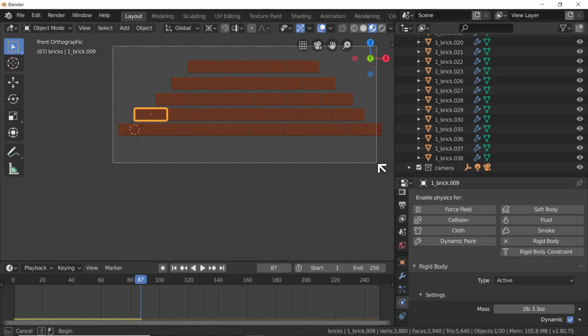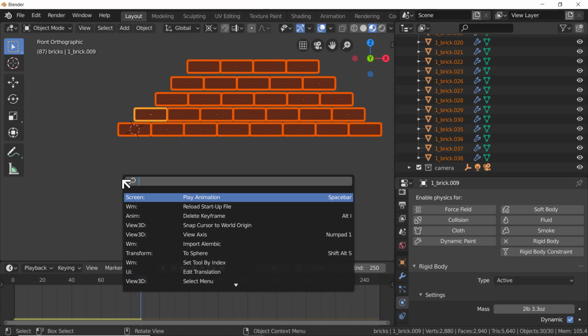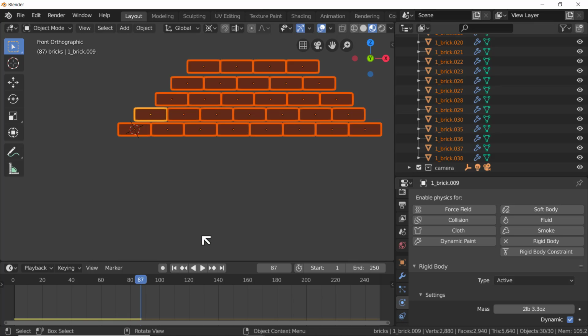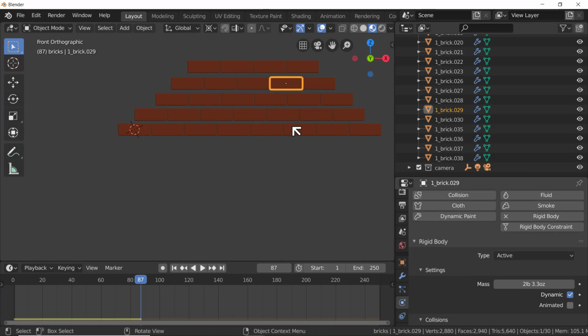We need to select all of these bricks, make sure that this active brick is the last one selected, if necessary by deselecting it and selecting it again, and then hit F3 for search, and we're going to search for copy rigid body settings, and it will copy the rigid body settings for the active object to all the selected objects, and now you'll see all of these are active rigid bodies. So that is really very useful.